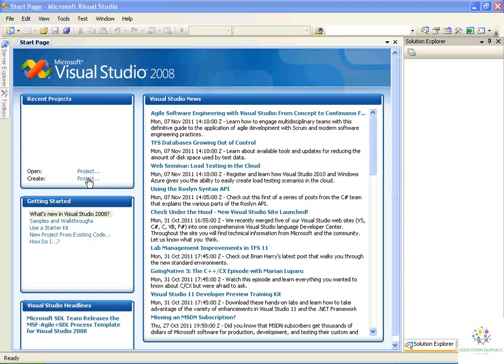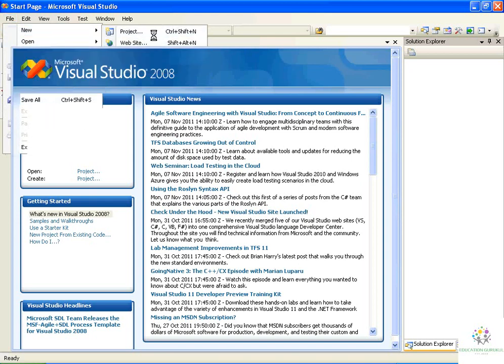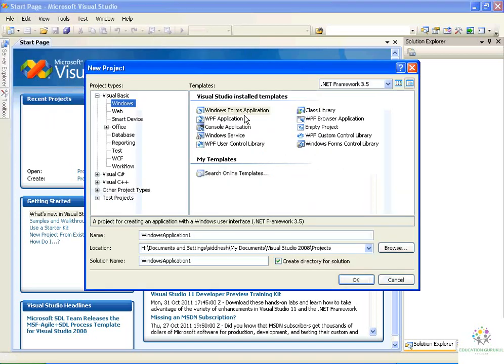We can create the project by clicking on this wizard. Here, yes, you have to click on this hyperlink. If you don't want to go for the hyperlink, go for File, New, and Project. In Visual Studio you will see many project types, which can be a Windows based project, web based project, smart devices project. Then there are many things. We are concerned about Windows.